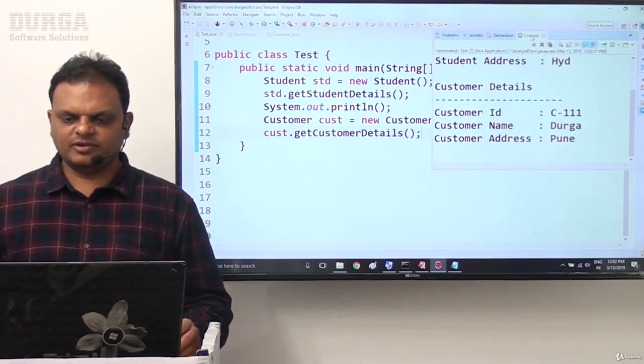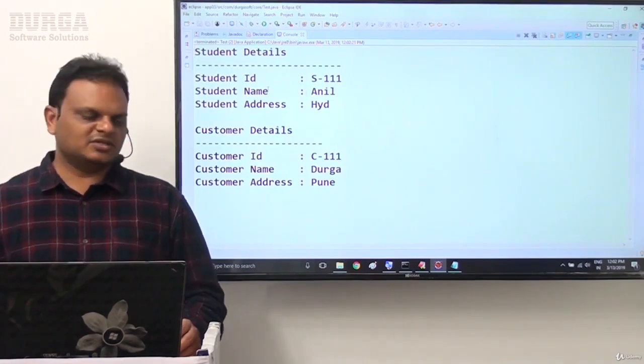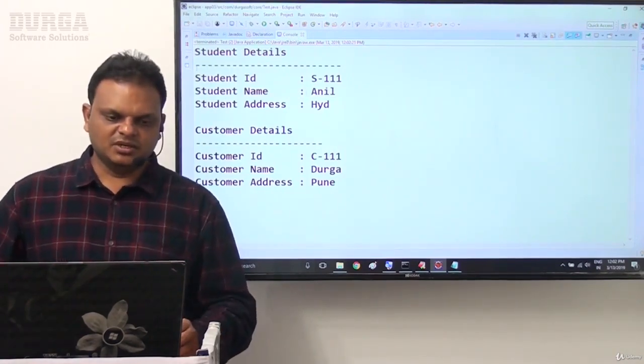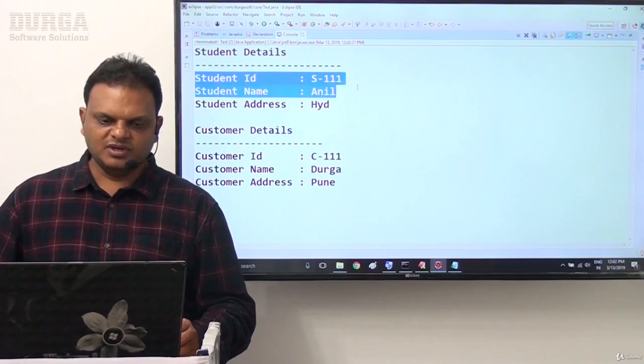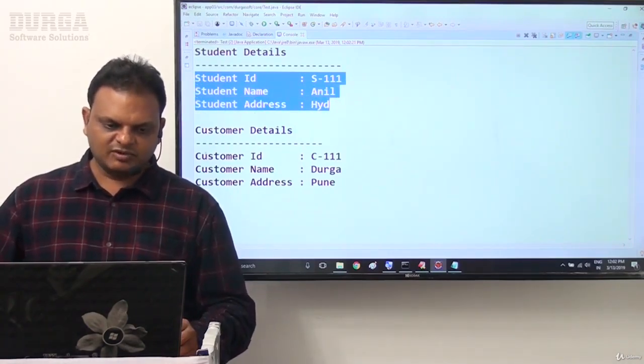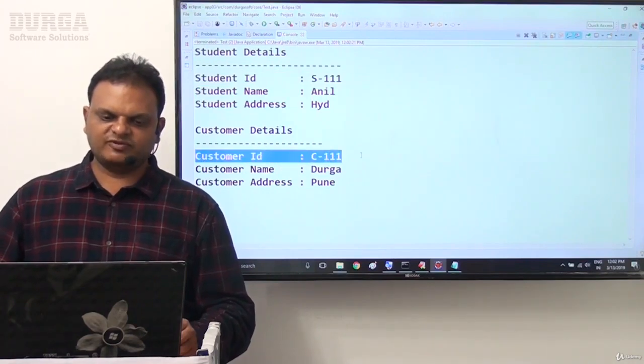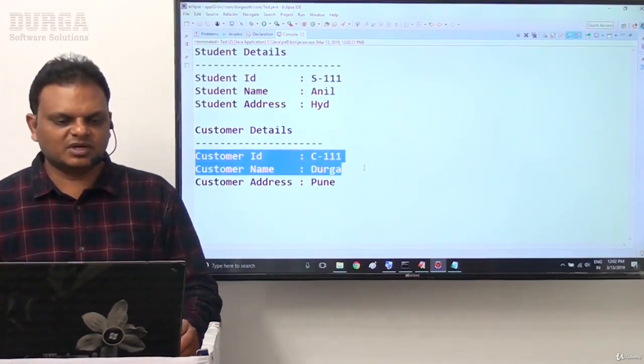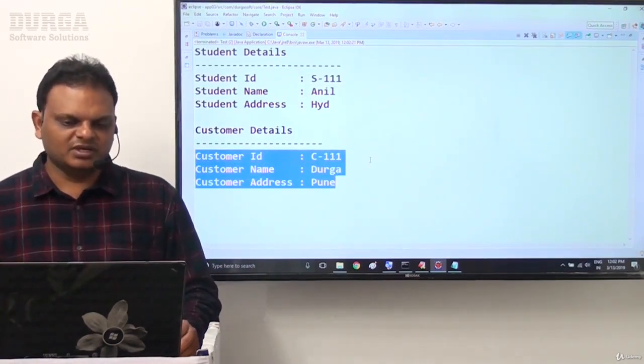Automatically we get the student details as well as the customer details. Student ID is S-111, student name is Anil, and student address is Hyderabad. Similarly, customer ID is C-111, customer name is Durga, and customer address is Pune. We are getting it directly.